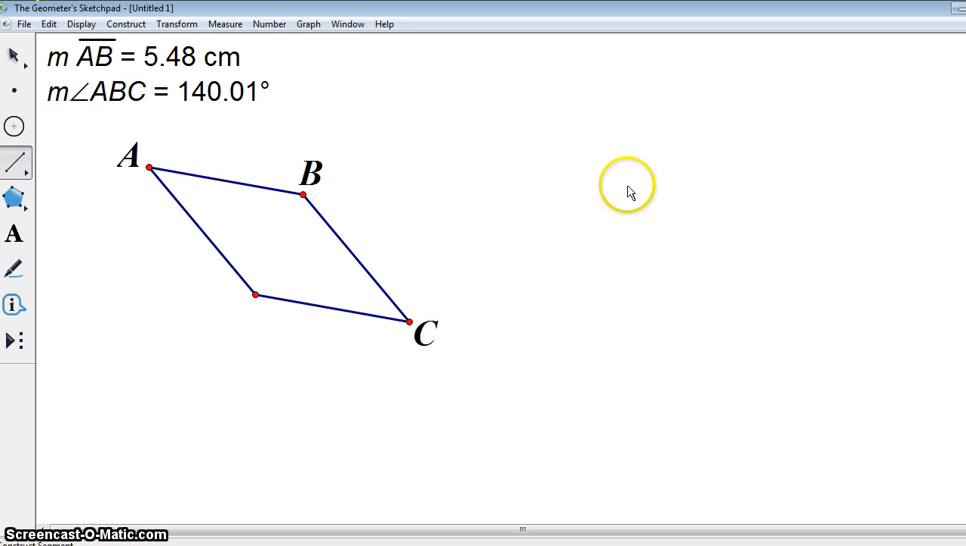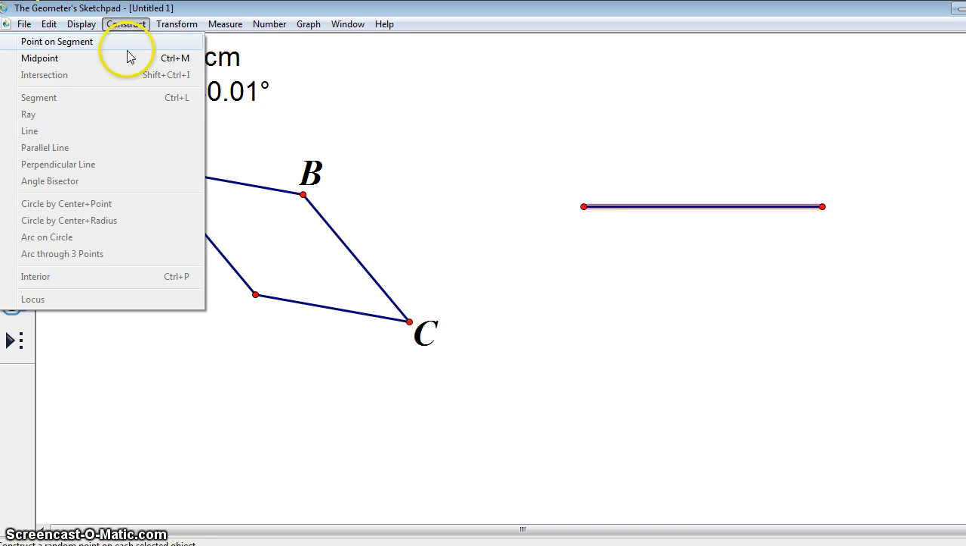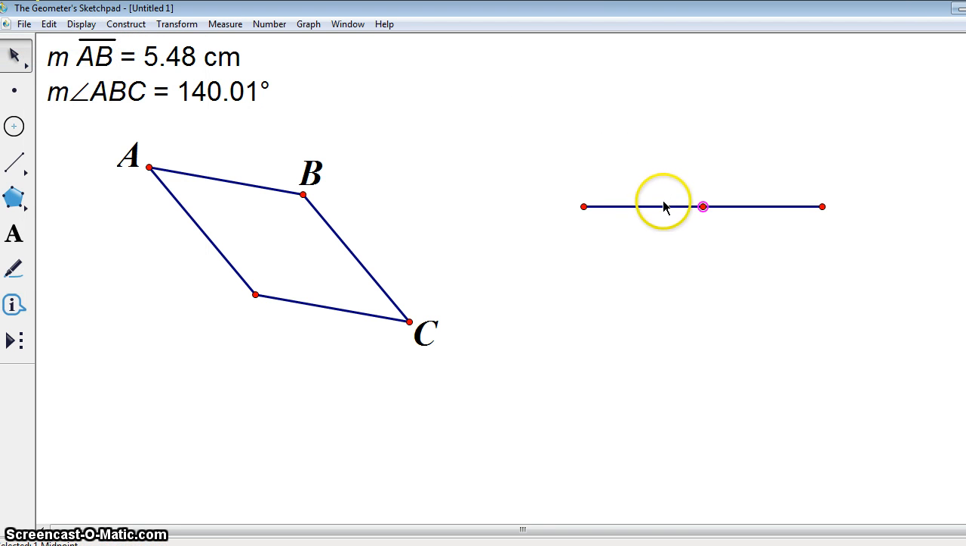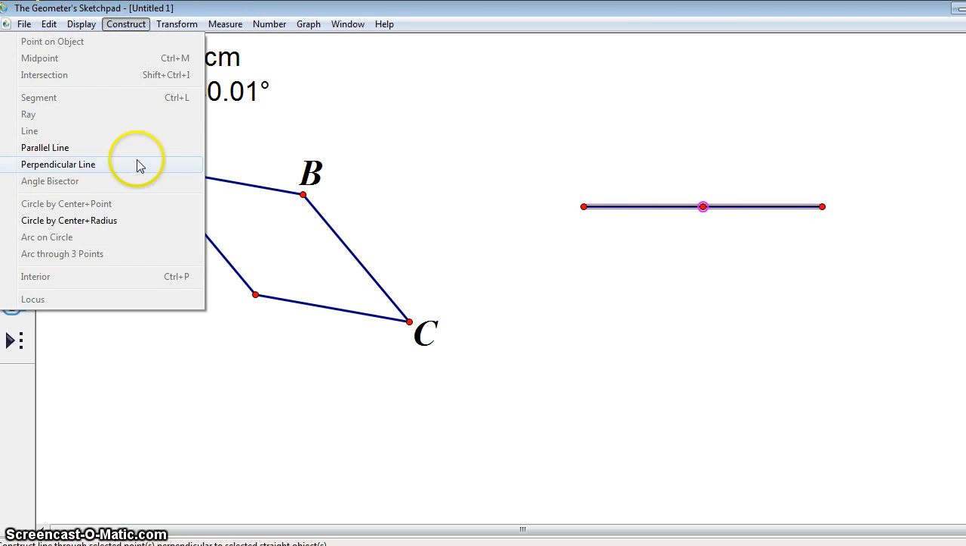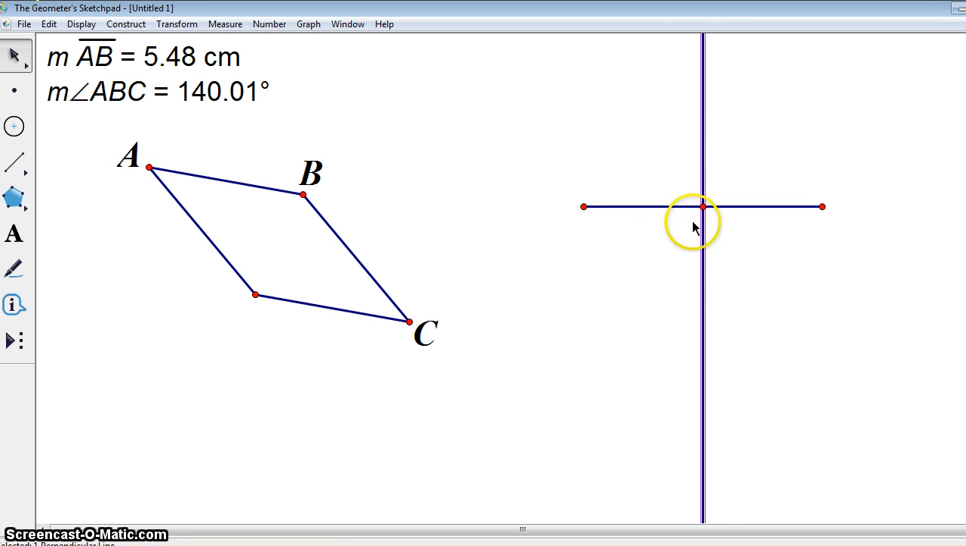So what about perpendicular lines? Well, let's say we wanted to construct a perpendicular line. And let's say we want to construct the actual perpendicular bisector. So I want it to be through this midpoint here. I could construct the midpoint on the segment. And then let's say I want to draw a line perpendicular to this segment through this point. I select both the point and the segment, and I say construct perpendicular line. So there we have a line perpendicular to the given segment at its midpoint.